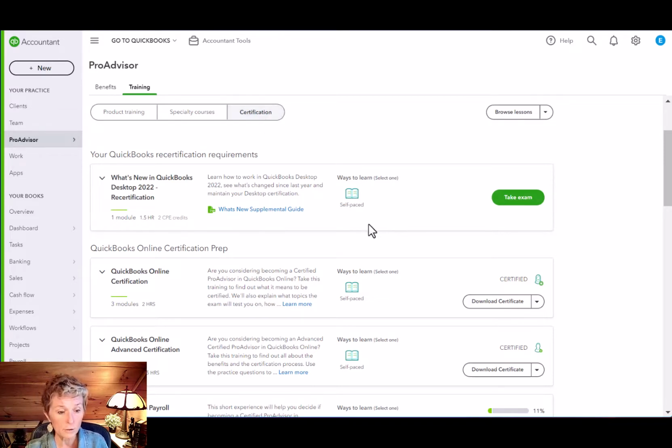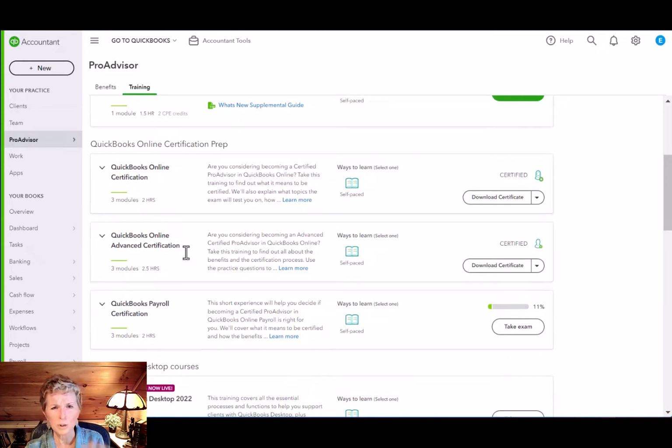When you click to certification, there are several things you need to do. First of all, I'm already certified in QuickBooks Online, so every year, instead of taking the entire exam again, they have something called recertification. It's a short exam that's just features that were released since the certification exam went out. So that's just something you do every year. It's like just keeping up with the new stuff. And it's usually just a couple of modules.